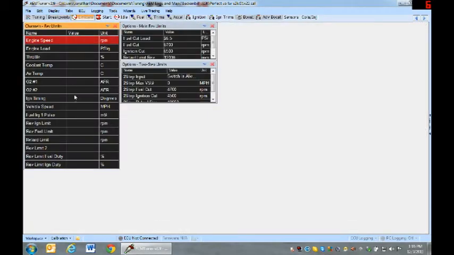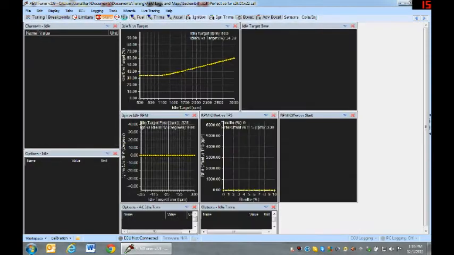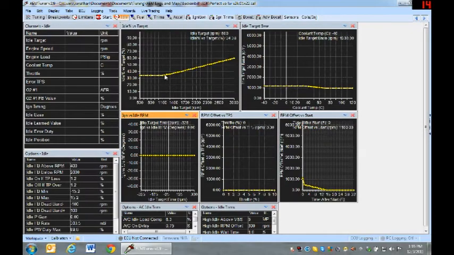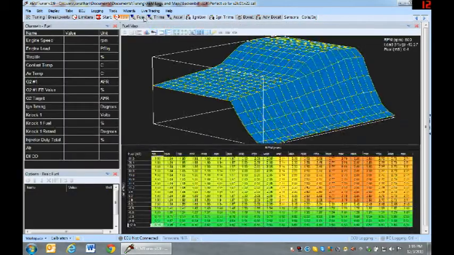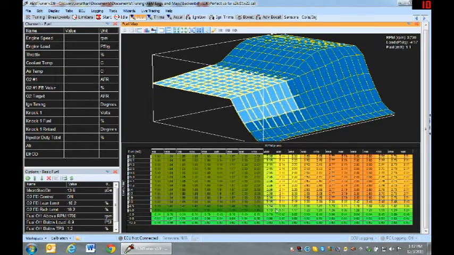Your limiters, all your speed limiters, ignition limiters. Here's your start. You're going to be using this one a lot. This is very important. Idle. It's also very important to make the car run right. Fuel map, obviously, you're going to be dealing with this quite a bit.